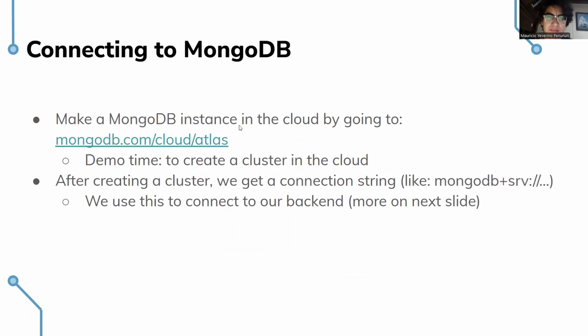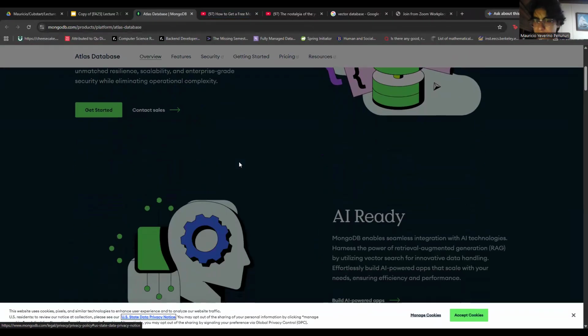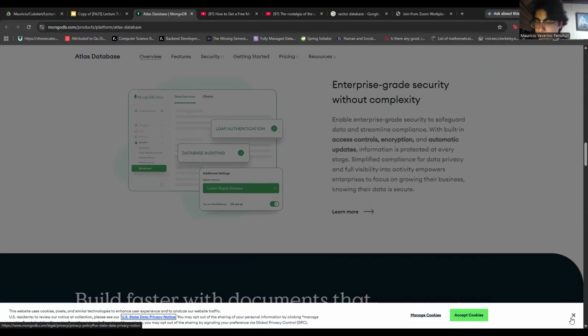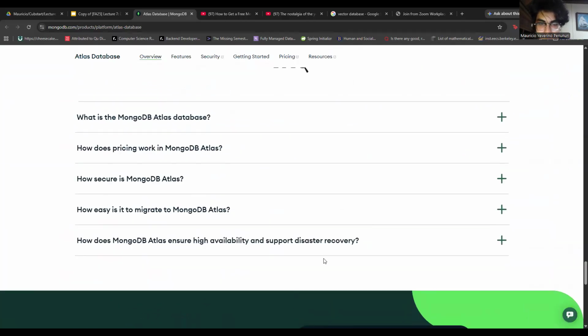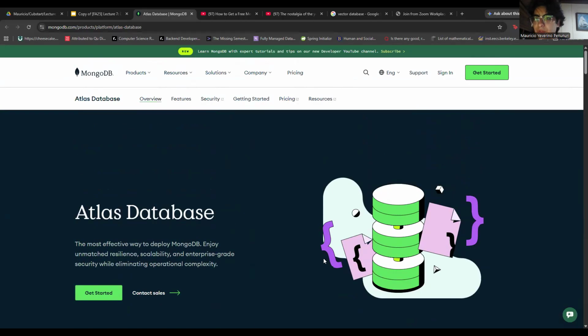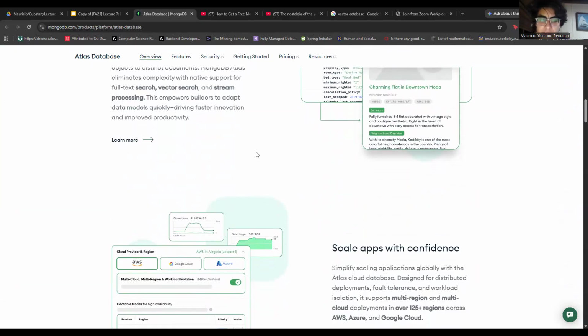To make a MongoDB instance in the cloud, you have to go to the MongoDB page. This is a software as a service platform that allows you to have a database in the cloud. This way, whenever you have a website and you store information in your database, if you close your website and open it again, you're able to fetch the data from this platform.